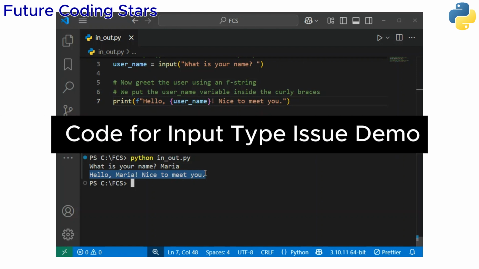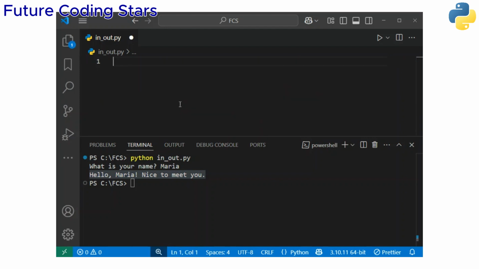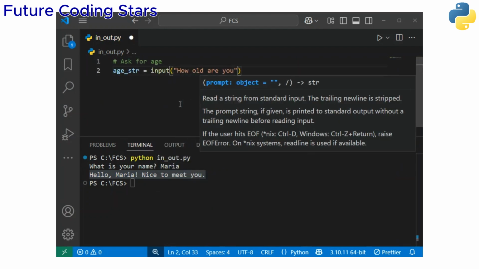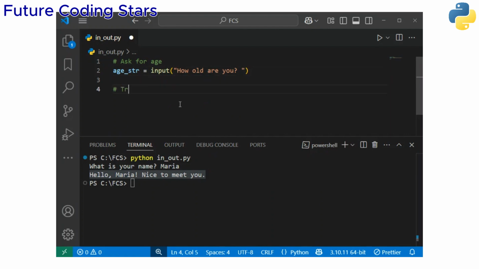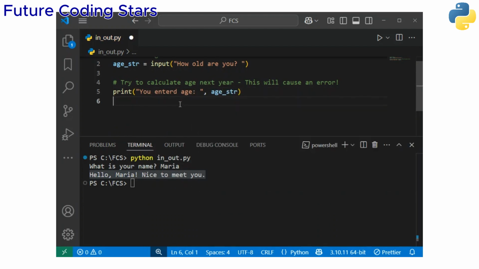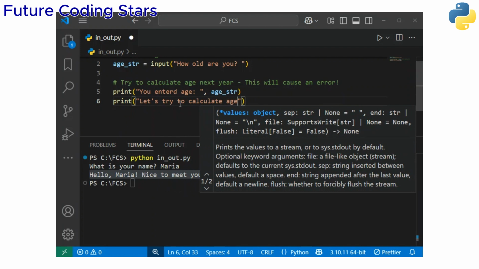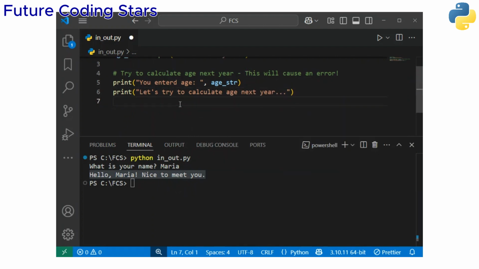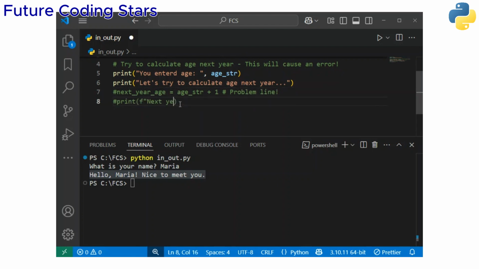Now let's see that string issue in action. Let's ask for the user's age and try to calculate their age next year. Ask for age. age_str = input("How old are you?") Try to calculate age next year. This will cause an error. print("You entered", age_str). print("Let's try to calculate age next year"). next_year_age = age_str + 1. Problem line: print("Next year you will be", next_year_age).